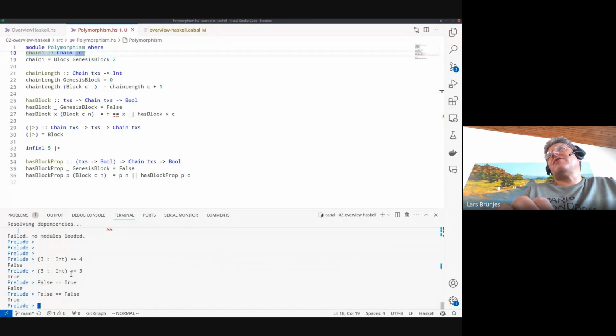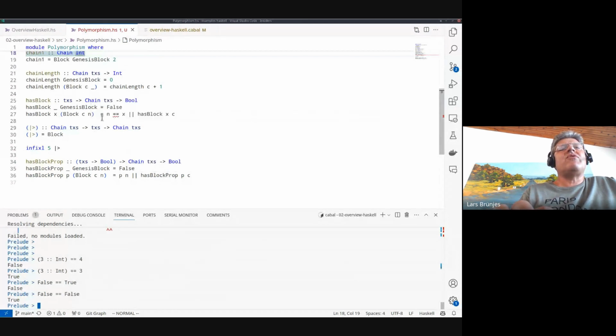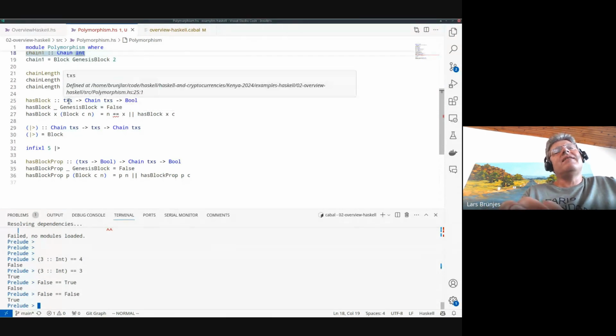In particular, it's not defined for function types. So there's no way to check whether two given functions are equal. So Haskell refuses to compile this because I don't know how to compare two arbitrary elements, one called n, one called x, of type txs for equality if I don't know anything about this txs type.